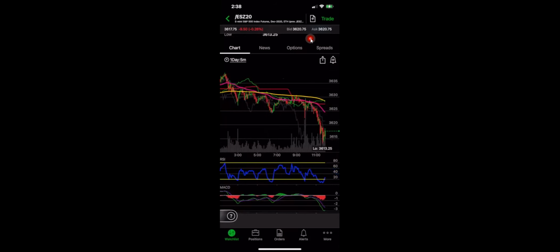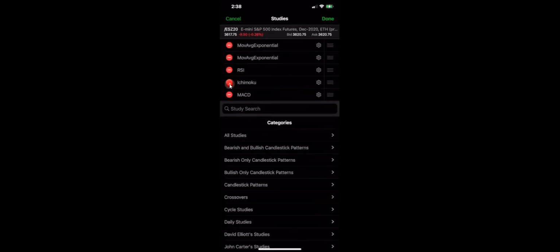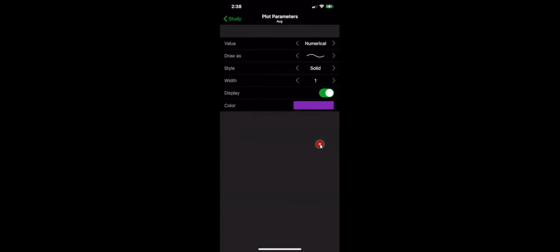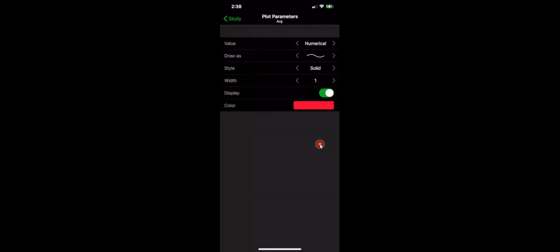Okay, so what we want to do is let's go back to our MACD. Let's go back to our MACD line. So we're going to click in this chart again. We're going to click the funnel and let's go back to our MACD. And the average line, we want to make the average line red. Turn that color to red. Change the color and make it red. Okay, hit study.